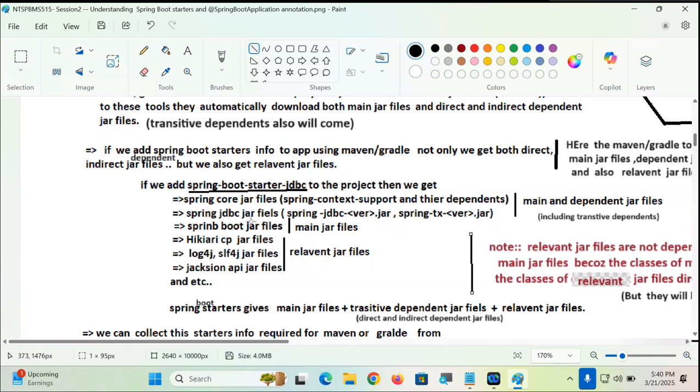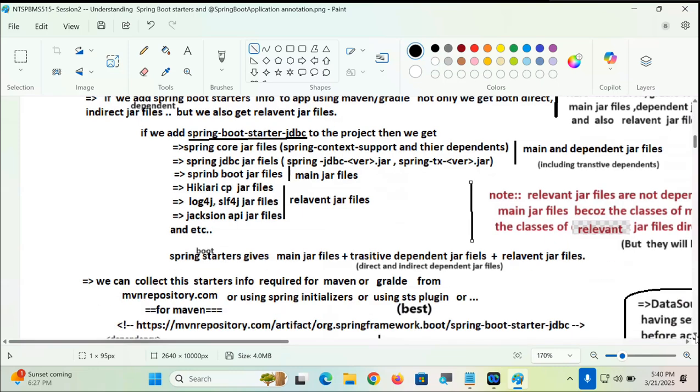But these classes are used. So can we call them relevant jar files? They are not directly or indirectly used as part of the classes of the main jar file, but they are used overall in the application. So can we call them relevant jar files? I want a reply, my dear.